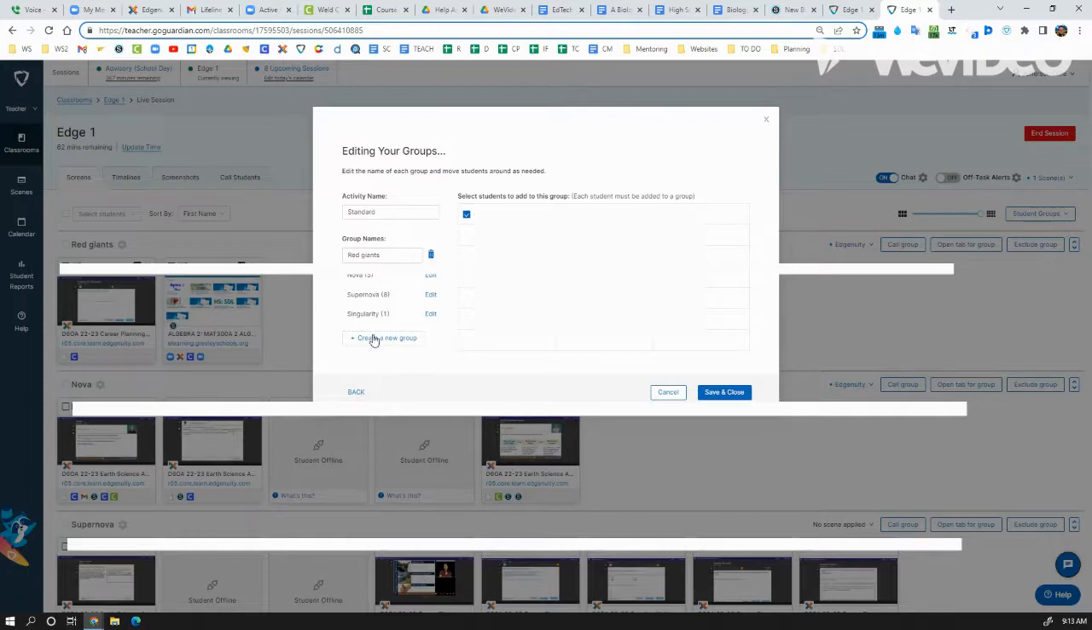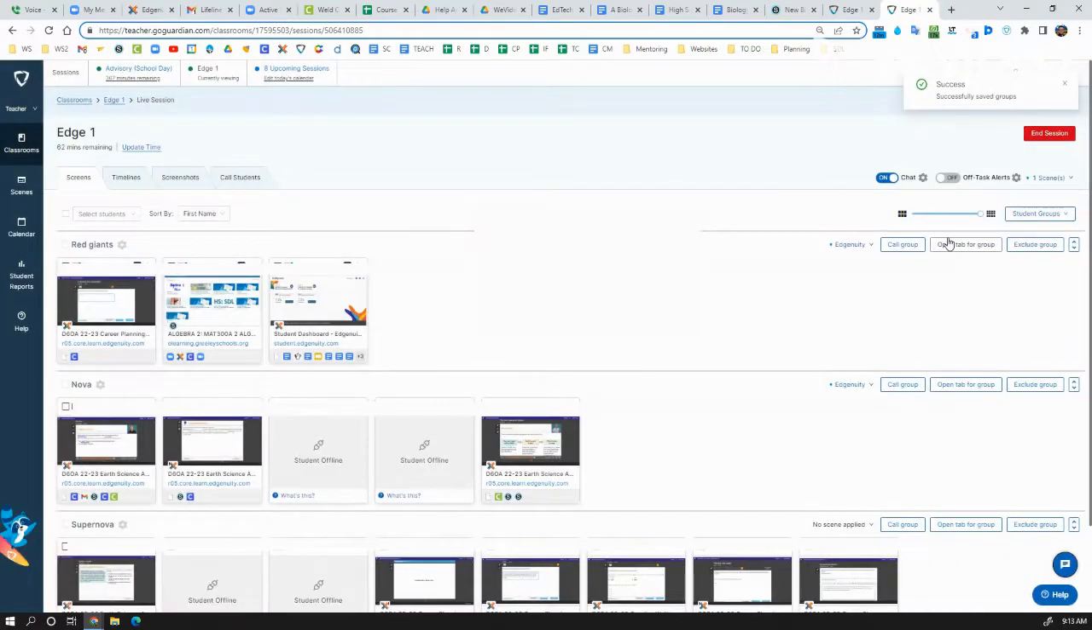Now you can have multiple groups, right? And you can also add new groups while you're adding. Just create a new category, name it, put a student inside, and it's all good. You don't have to have students inside of all the groups. Right now I have no students on Singularity, and that's okay.